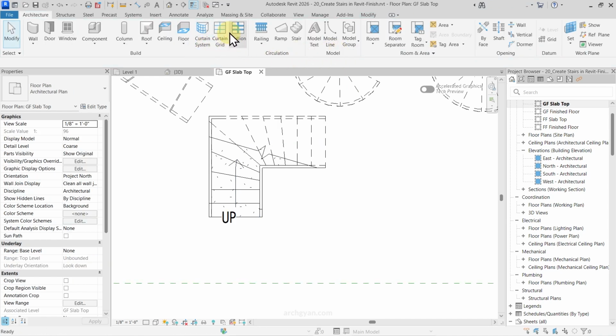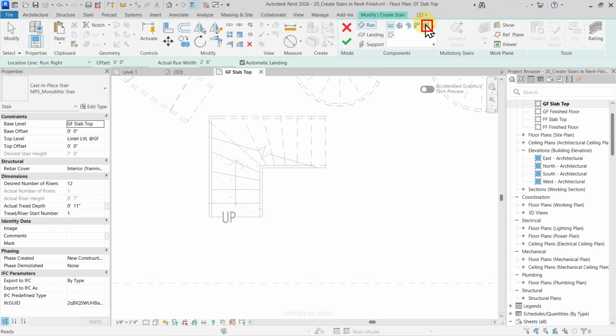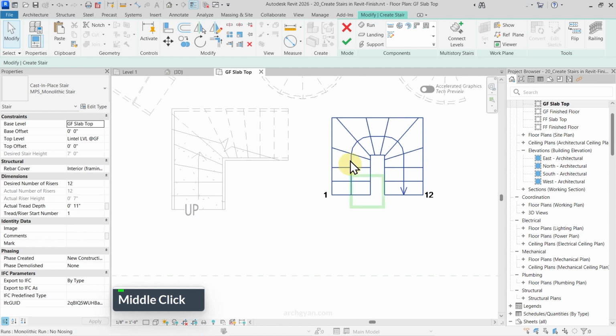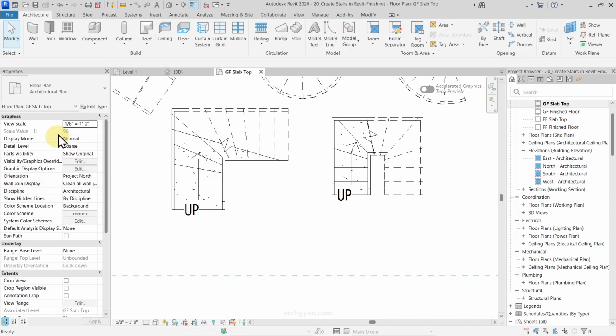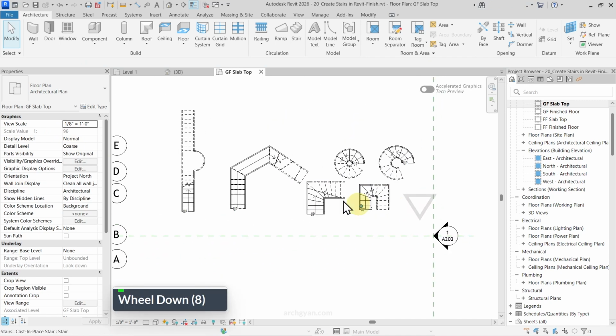And then finally, let's activate the stair tool again. Finally, we have this option, U-shaped winder. So now if you click, you've created a U-shaped winder stair. So this is the final form. And this is again based on your slab top level and your base level and your top level. Perfect. So you create different kinds of stairs.